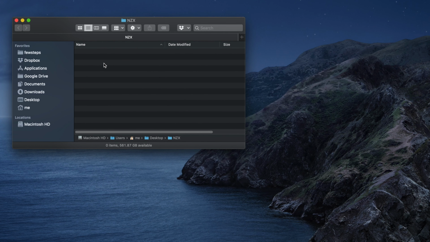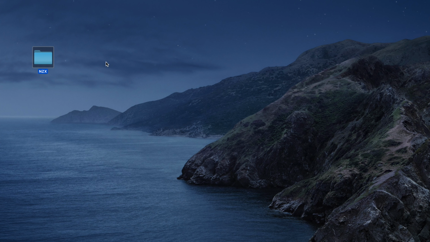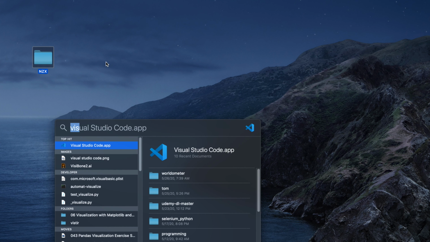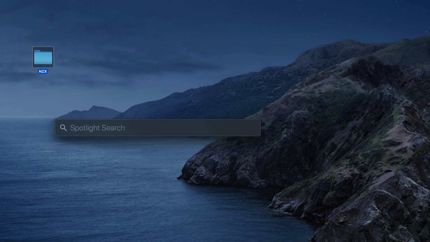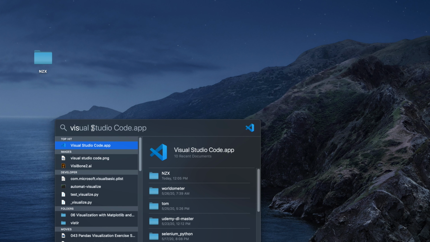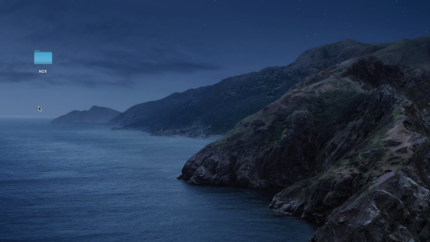Now let's open Visual Studio Code. We can open Visual Studio Code by holding command key and spacebar all together, and then it will pop up Spotlight search. Over there we can type Visual Studio Code and it will show Visual Studio Code, and just double click to open it. I am using a Mac computer, that's why I open Visual Studio Code this way. But if you are using a Windows computer, then just open Visual Studio Code from the start menu.